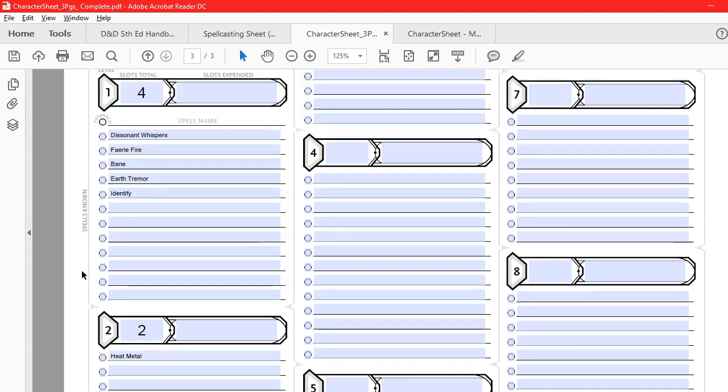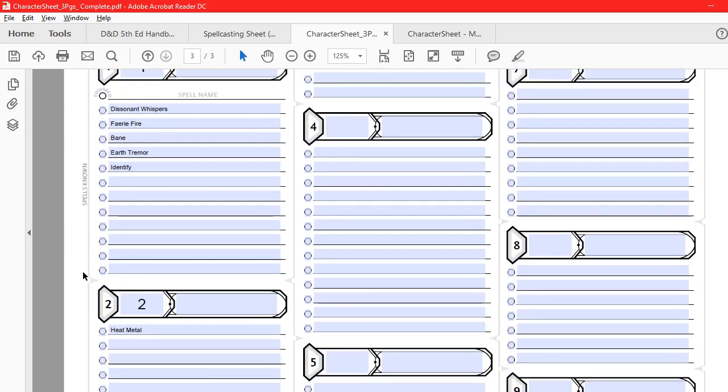Now again, at level 3, you've leveled up. If you want another level 2 spell at level 3, you're going to have to change out one of the ones that you know up here. So, hope that makes sense.